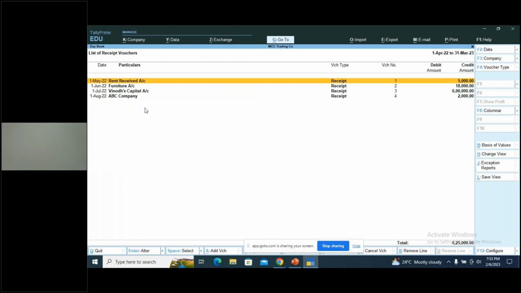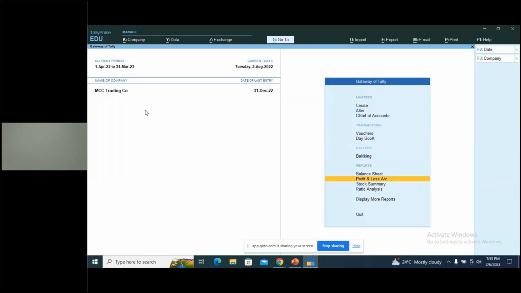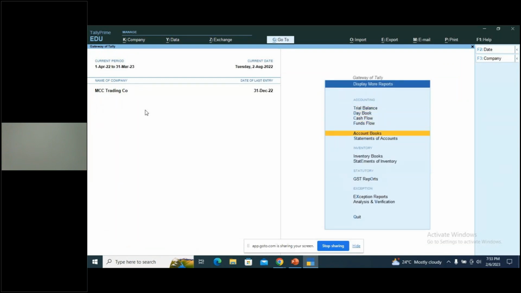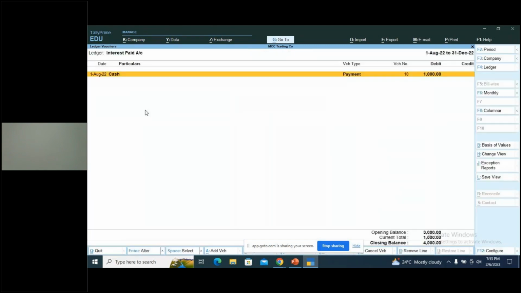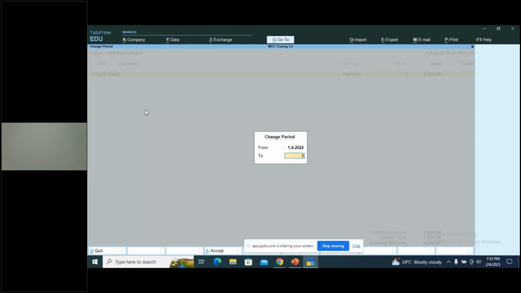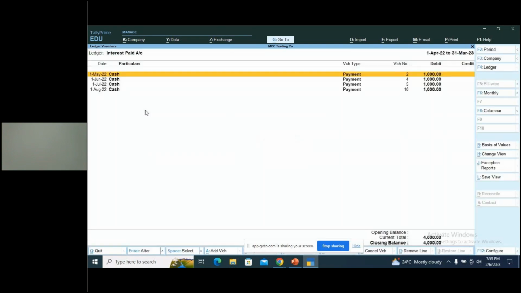So now if I wanted to check the ledger wise report, for that I'll go to display more reports, accounts book, ledger. So here, which type of ledger do I wanted to check? So if I wanted to check for interest paid, I'll select interest paid. So here I'll press Alt F2, give the period 1/4 to 31/3. So whatever interest I have paid for whichever month, it will display.